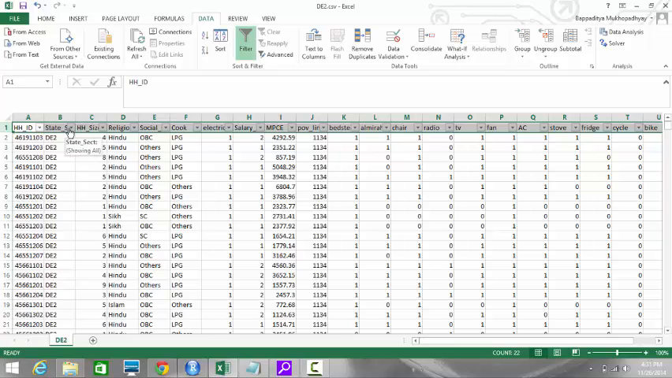So we have state sector. The state sector is D2. D is for Delhi and 2 is for urban. So this is only the Delhi urban. Household size are numbers, numerics.